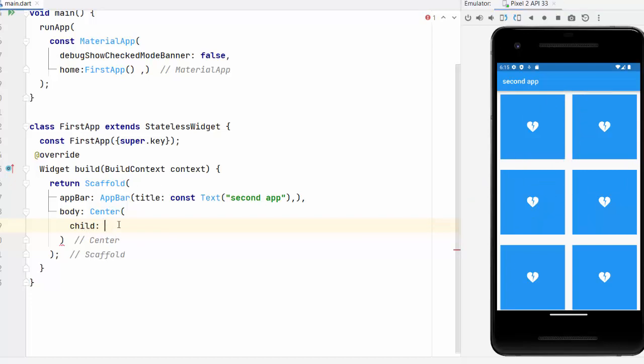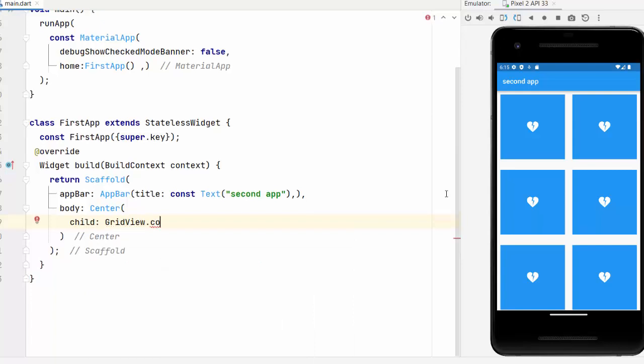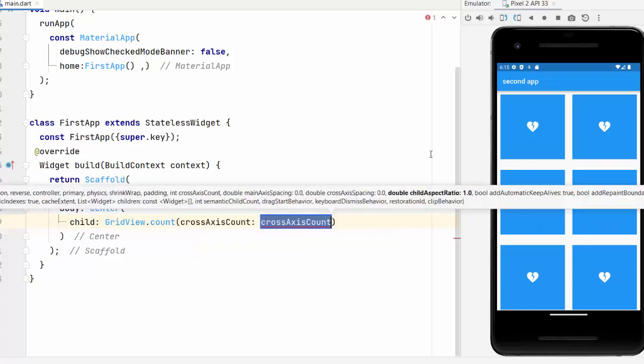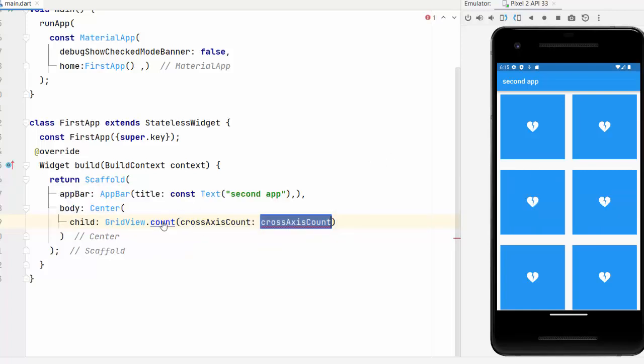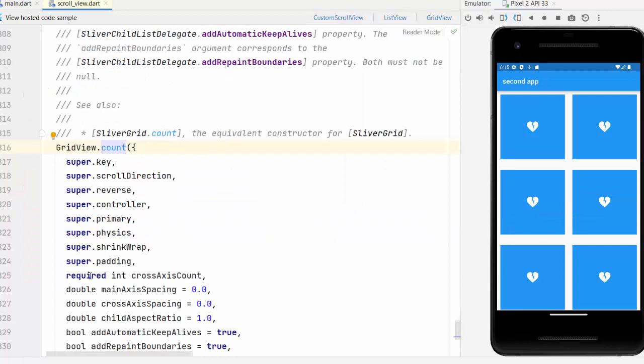So simply, we have just a scaffold, app bar, center. Inside it, we have to write GridView, like a list view, but a grid view here. So I can use just count here. Inside count, if we press control and click on count, you can see here we have required, which means we should add this, which is crossAxisCount.